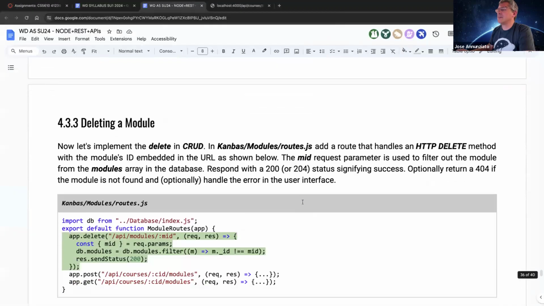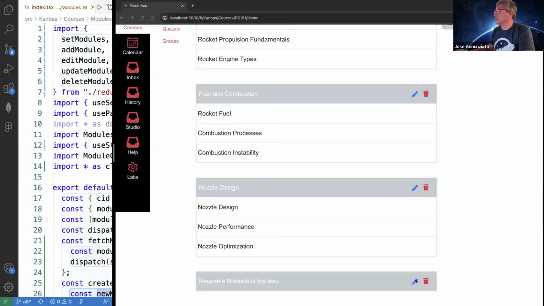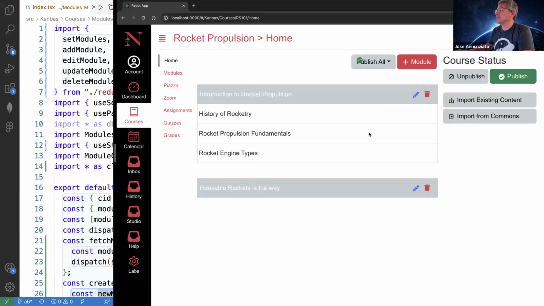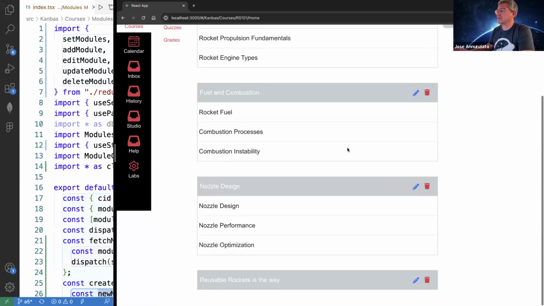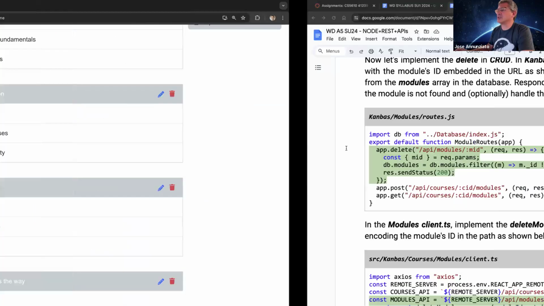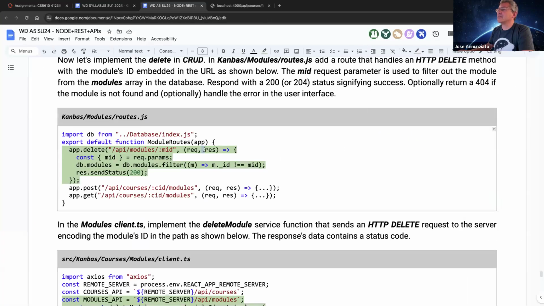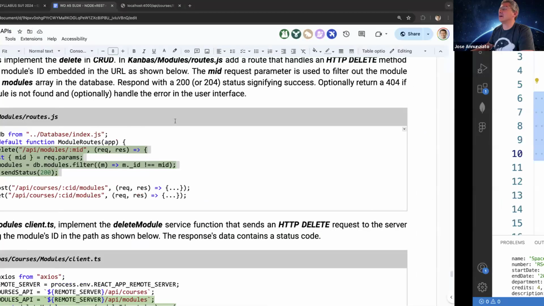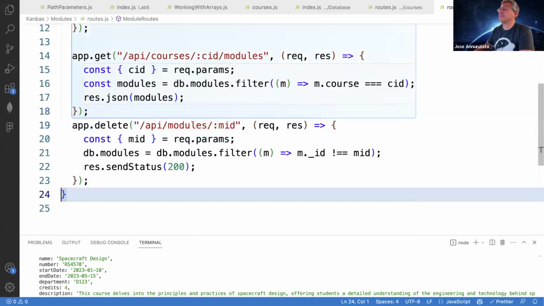All right. So how about deleting a module? Right now we have this delete that's not permanent. If I delete and I refresh, it's still there. So we want to make those changes permanent. Instead, we're going to delete from the server. So on the server, we can implement this new delete. Here, we'll say delete.